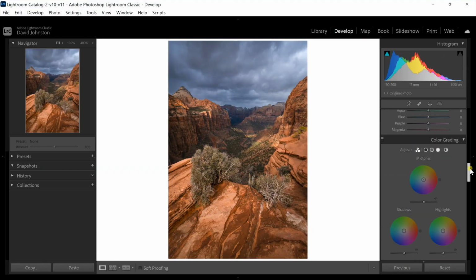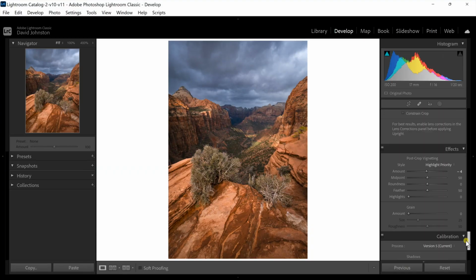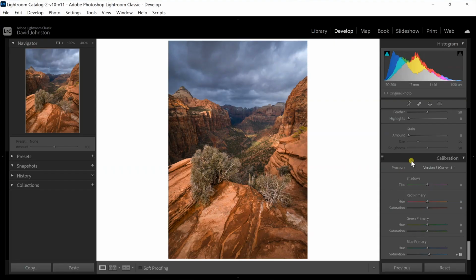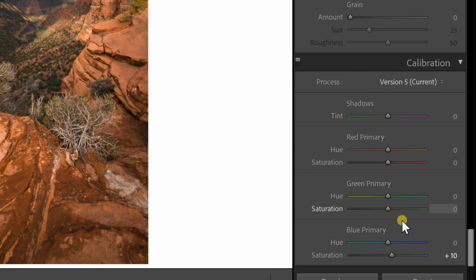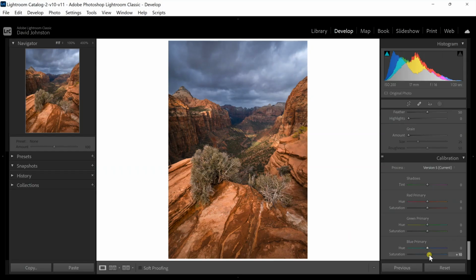Tip number four is one that I discovered a long time ago, and I actually use it with every single photo that I create. If you look at my screen, I'm all the way down in the calibration tab of Lightroom. And in here you have your shadows, red primary, green primary, and blue primary sliders. What I do with every single photo, if I'm dealing with color especially, is I click and hold and drag up the blue primary saturation slider.